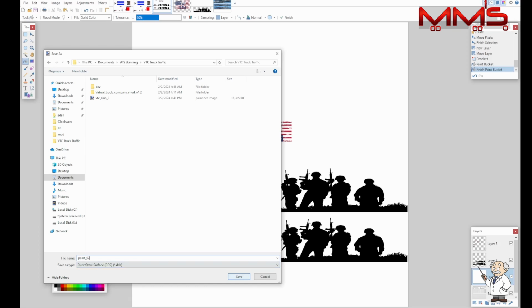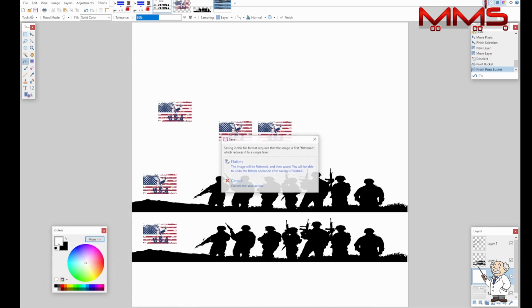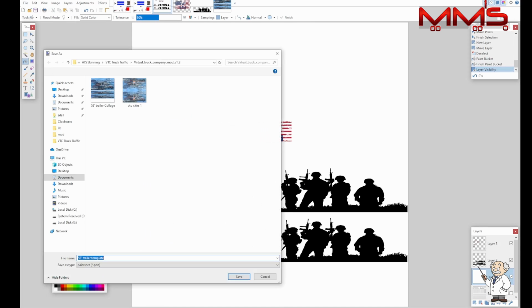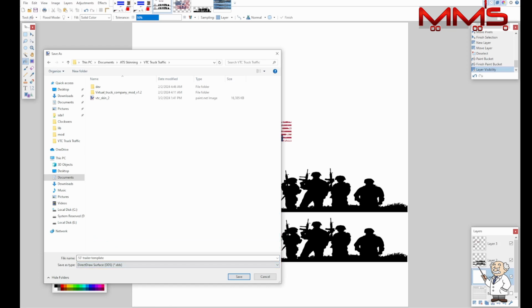Wait a minute, I forgot something. Let me uncheck that. Hang on a minute. Uncheck the trailer box. The template doesn't come through. I don't think it'll bleed through my background color, but you can never be too sure. So I just uncheck that layer, turn the base template off.